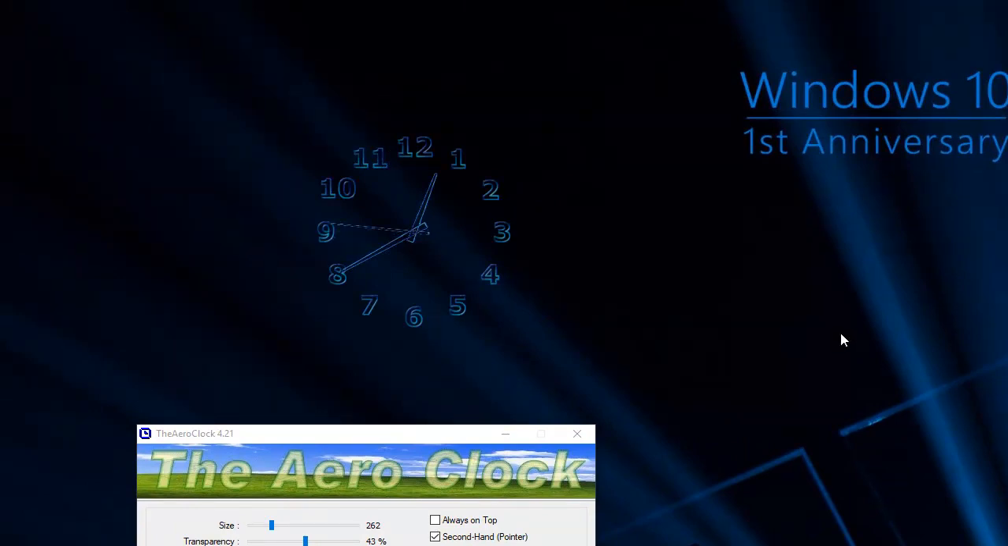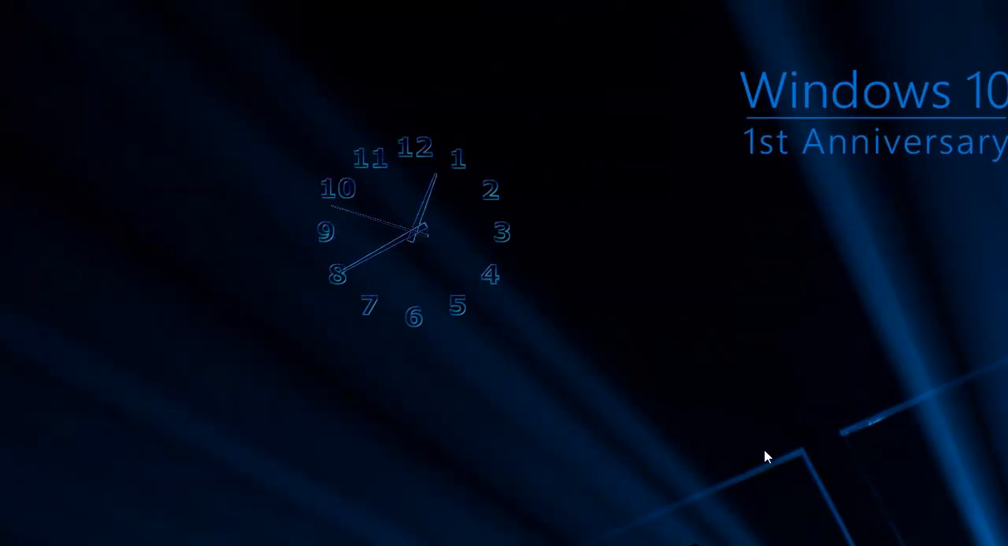So there we go. Enjoy these downloads. I certainly have. There's more fun in finding them, I think. But it's nice to have the sidebar back. It brings back memories of Windows 7.